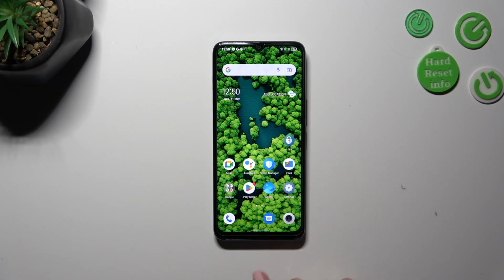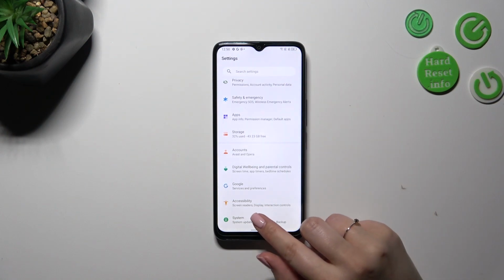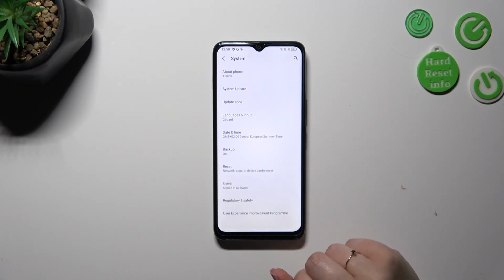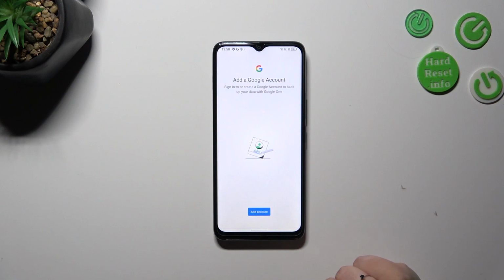So first of all we have to enter the settings and then let's scroll down to find the system. Now we have to tap on backup and as you can see we've got this section with the Google One option, so let's tap on add account. Of course, make sure that you've got the internet connection because it is required.